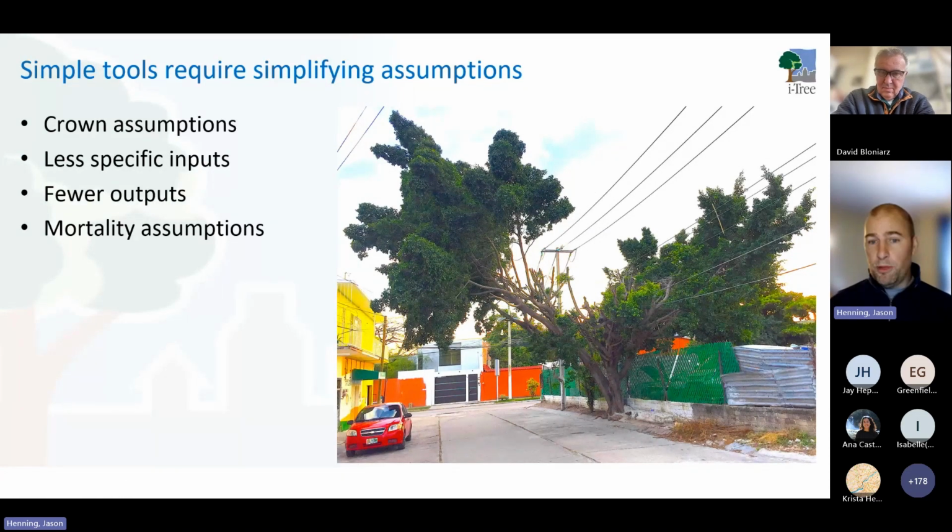So you lose some of that precision by making some of these simplifying assumptions. We also have less specific inputs. In iTree Eco, you can measure tree health into 5% categories. When we measure them for our online tools, we simplify it down to categories like excellent, good, fair, poor, dead, and dying. So we just lump those together to make it easier for more folks to get introduced to making these tree measurements and estimating ecosystem services.